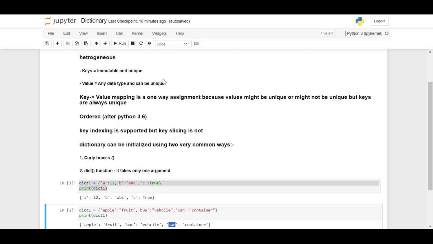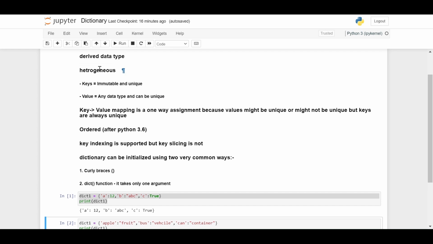So we have two options, diabetic and not diabetic. So we're going to have values of same. We're going to have same values multiply. So they can be unique and they cannot be unique. It's up to the person who is putting in the data. Okay. So that is the reason why dictionaries are heterogeneous, because it can take any data type.